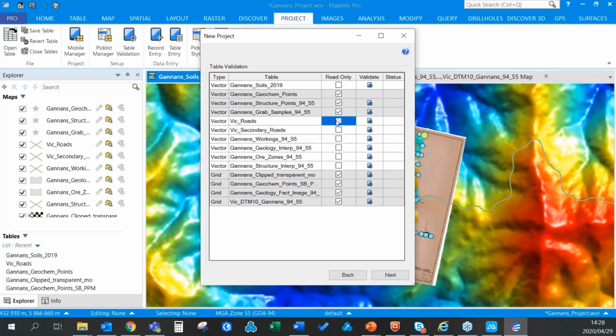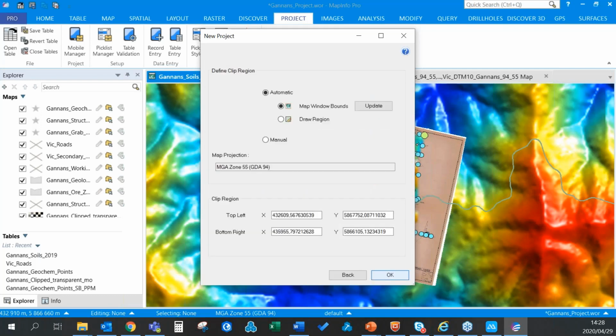Maybe we'll keep the secondary road so I can show you how to do lines on the mobile app, how to do a track if you're tracking your way up to the sample. Leave the workings, interpretation, ore zones, and the structure. So the only thing that the field team will be able to edit is the Gannan soils and the secondary roads. We're then going to say next.